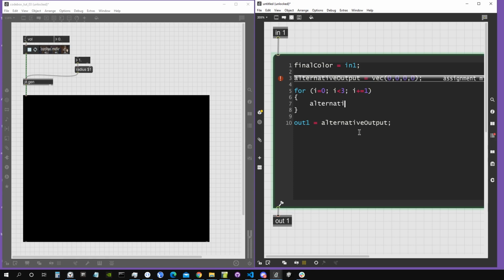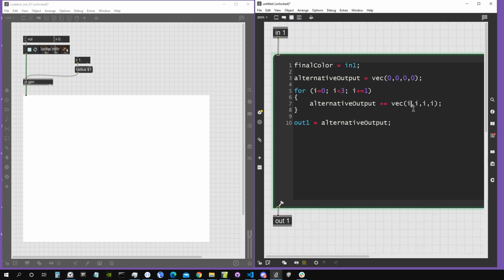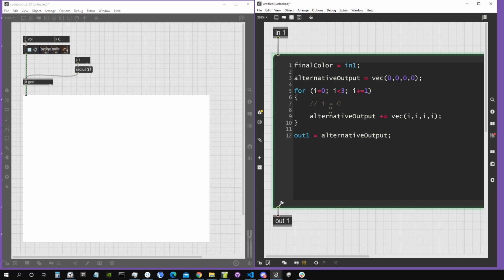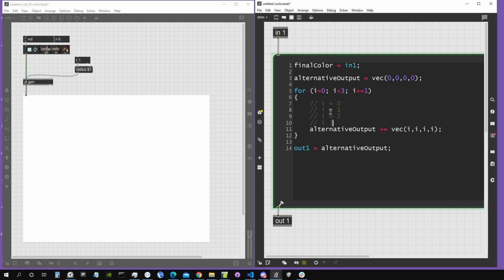So now let's say alternative output. Inside the for loop, alternative output, we sum it to a vector full of i's. So we simply create a vector with 4 components, which are all i, the value of i. So the first time, as we said, i is going to be equal to 0. Let's actually write it down. The second time, i is going to be equal to 1. The third time, i is going to be equal to 2. The fourth time, i is going to be equal to 3, and this doesn't get executed because the condition here is that i must be less than 3. So this doesn't get executed.